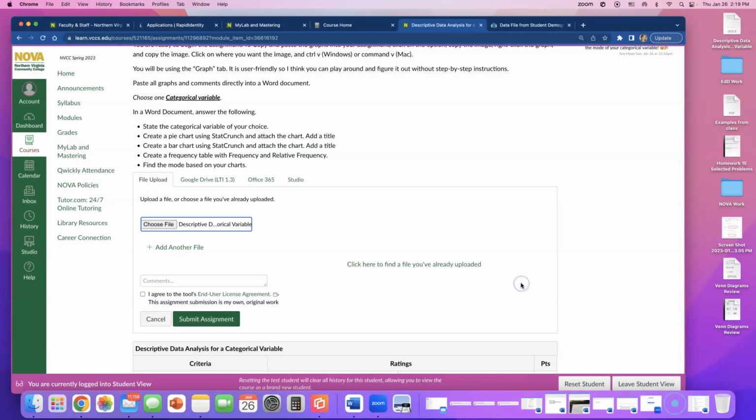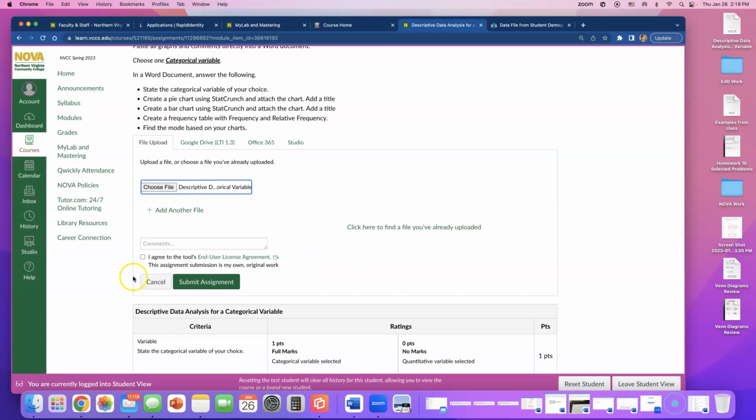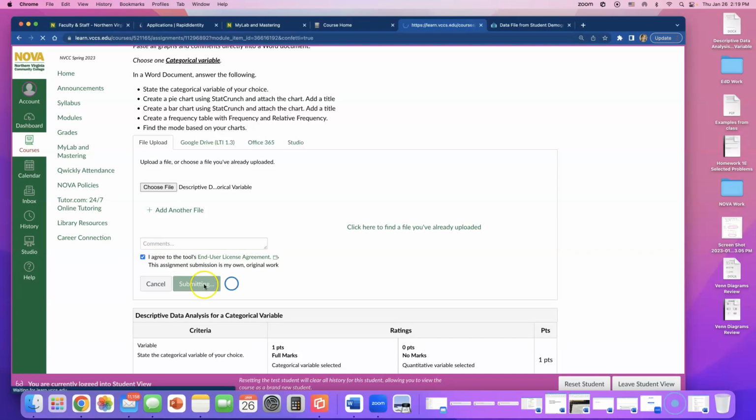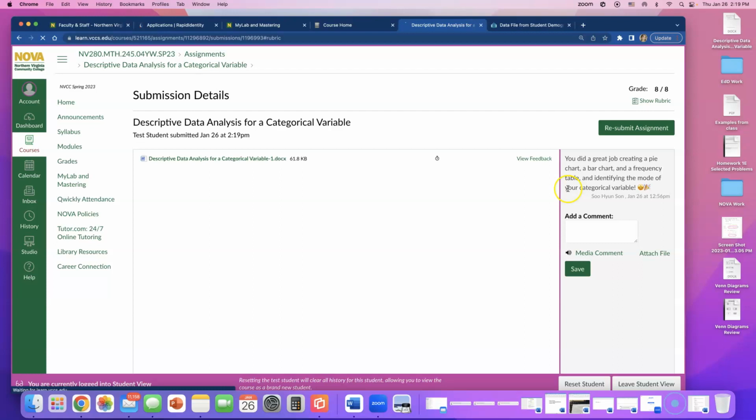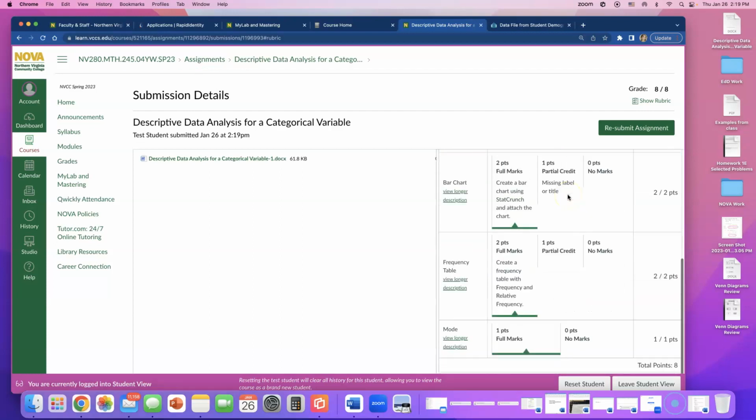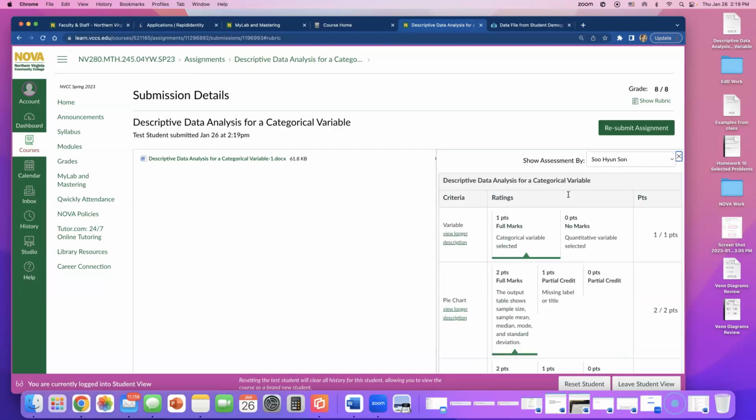You click on open or add it, and you just have to click on I agree to the tools end user license agreement, and you click on submit assignment. When you do that, you'll see all these confettis coming out. Okay, now I'm gonna go grade your work, and if there's anything that you need to fix, I will mark it on the rubric and I'll let you know if there's anything that you need to fix. But you are allowed to submit unlimited attempts on this assignment. So if you miss something, okay, we'll fix it, okay?